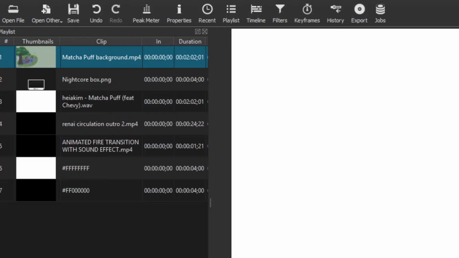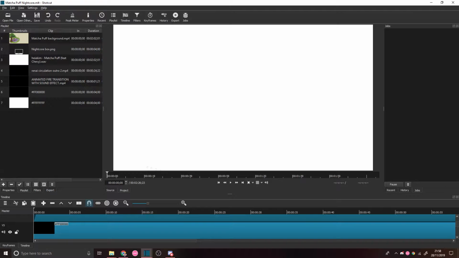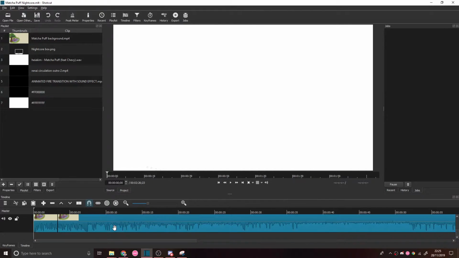Then I have the original Nightcore sound music file. I have my outro and my fire effect thing, which you don't exactly need to worry about. And then I have these two random color backgrounds, the white background and the black background. So once you have that, and oh, wait a minute, the file was done. Okay, now I'm not gonna go and explain how all of this works, so I'm gonna just say this.